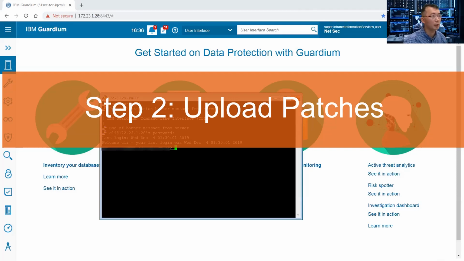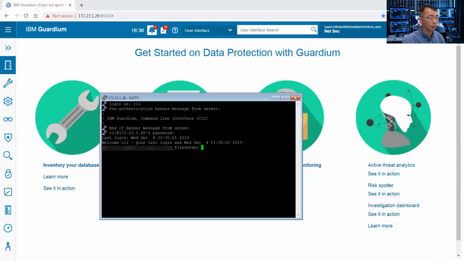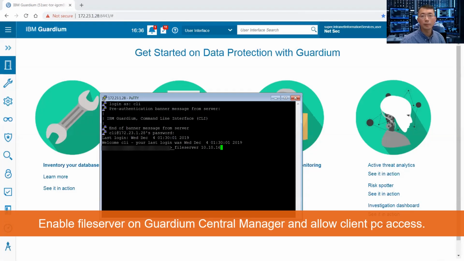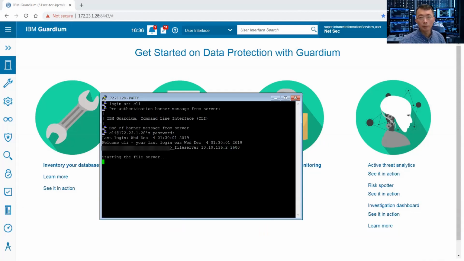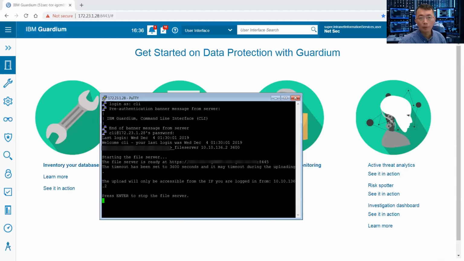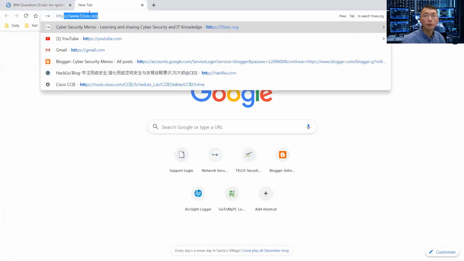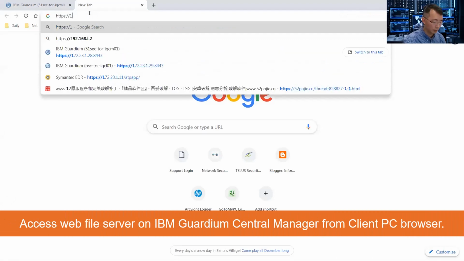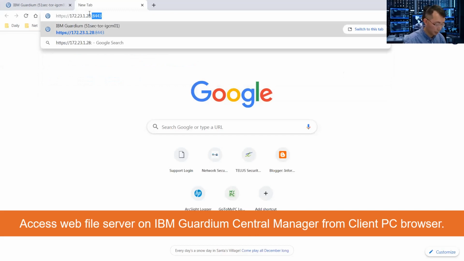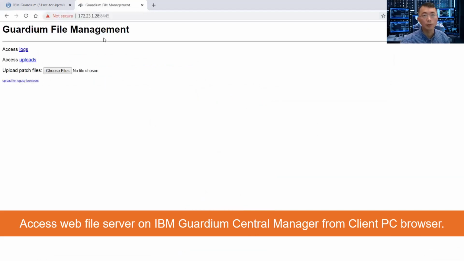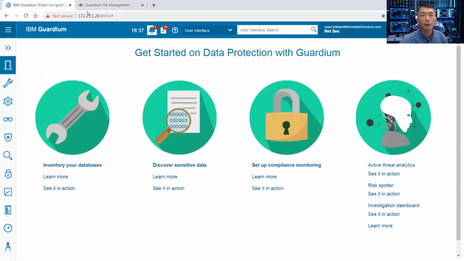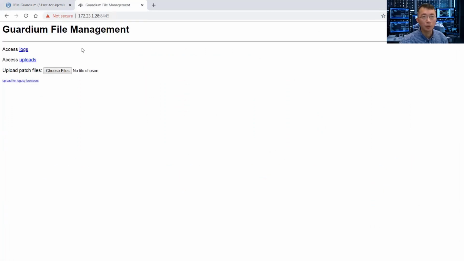Once you log in with the CLI, you start the file server on your server name. If you want to stop the file server, you just enter the stop command. Basically, it opens port 8445. This is the Guardium file manager. The file server command opens 8445 for your machine only. Specify the name or the IP and you can do it.